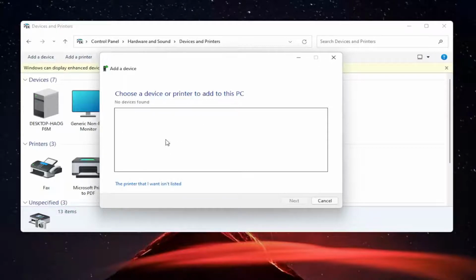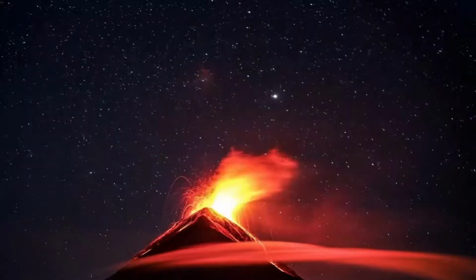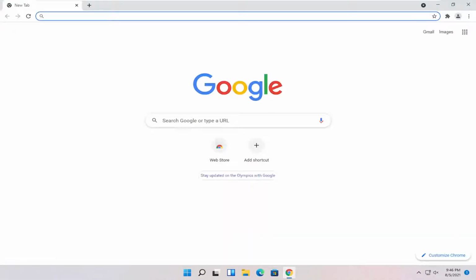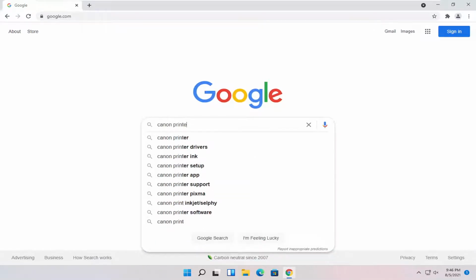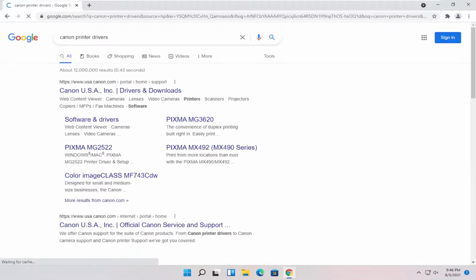So if you're unable to detect it this way, you can also go onto the manufacturer's website. So it doesn't really matter what manufacturer it is. Let's just say it could be Epson, Canon, Brother, Xerox, that sort of thing. I'm going to search for Canon printer drivers. I'm just going to go ahead and search for that. One of the best results should be from a Canon domain.